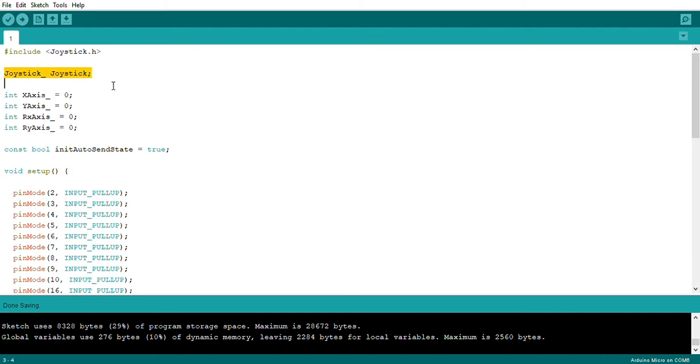and this is to actually make the joystick. So Joystick_ Joystick, that makes the joystick. And then we set up 4 variables which are determined by our analog inputs: xAxis equals 0, yAxis, rx, which is x-axis rotation, ry, y-axis rotation, all of them you set to 0.